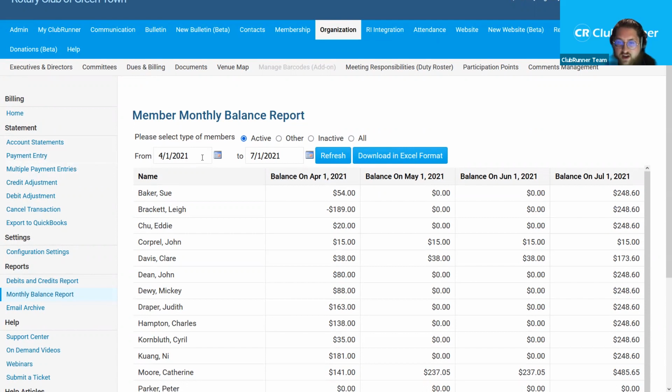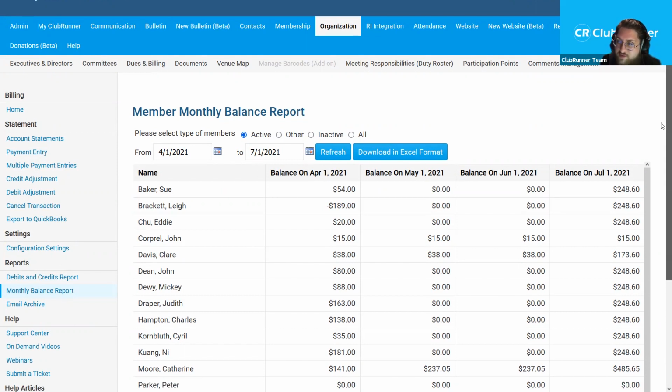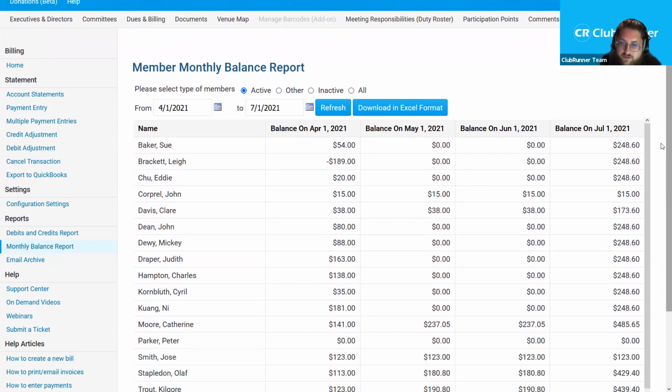So we can select an individual period of time that we would like to view. Again, by default, we have April 1st to July 7th. This will give you the balance of each individual member at the start of each month. If we were to change this field, right now we have April 1st to July 1st. Let's go back to January 1st.